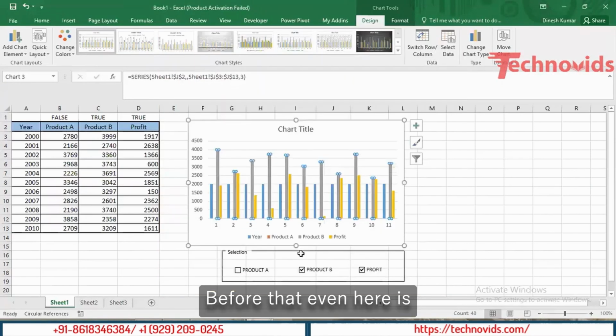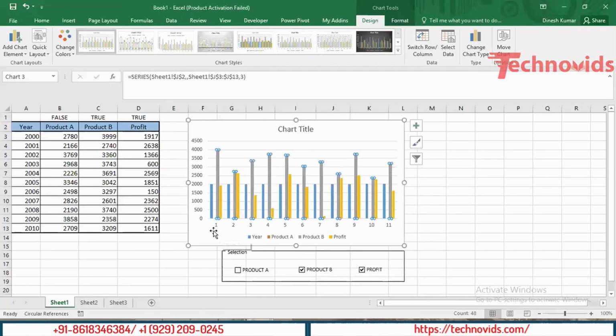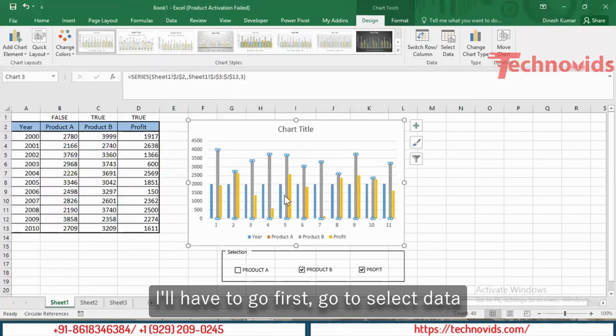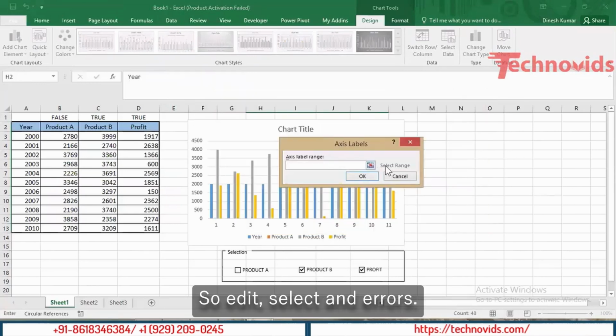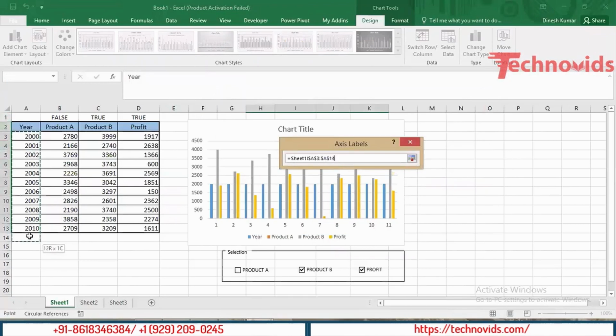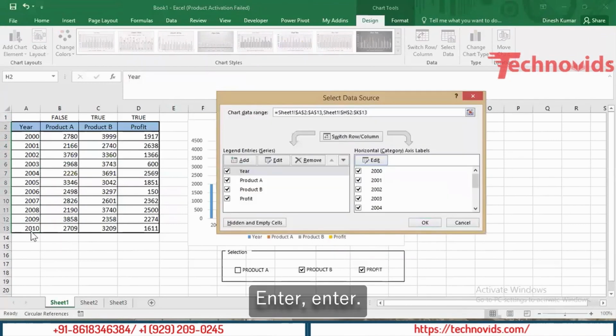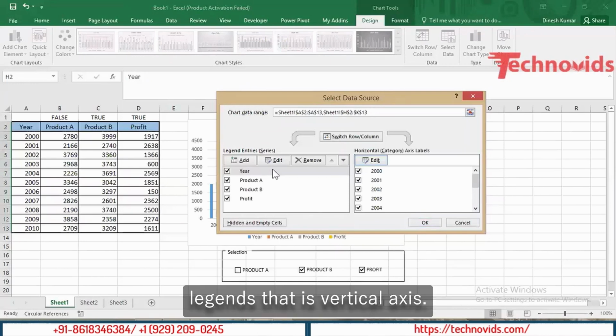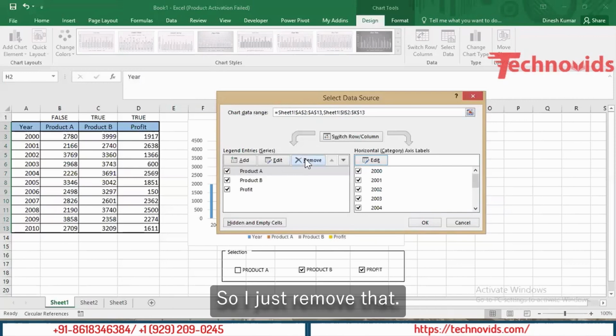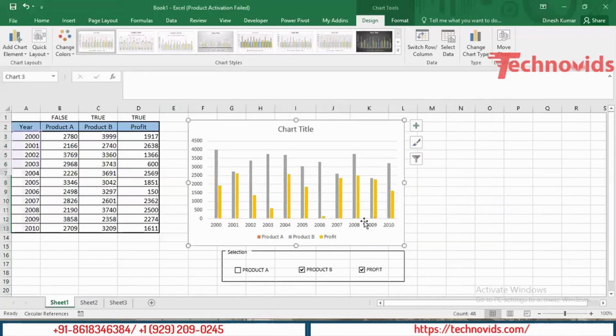Okay, before that, even the year is not getting displayed here, right? So 1, 2, 3, 4 is displayed. I'll have to go to select data, and I want years to be displayed here. So edit, select, and years. Enter, enter. Okay, so years has come here. I don't want years to be displayed in the legends, that is the vertical axis, so I just remove that. Okay, product A, product B, profit. All three are displayed. Okay, fair enough.